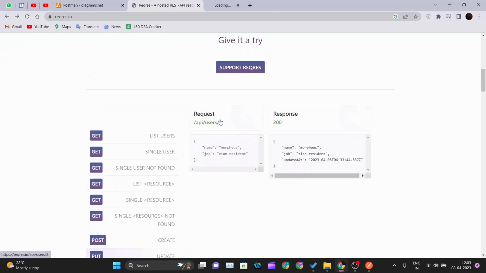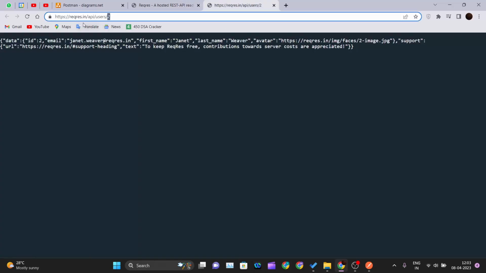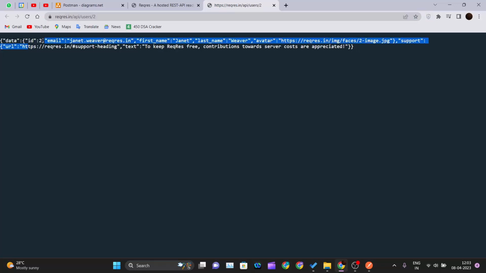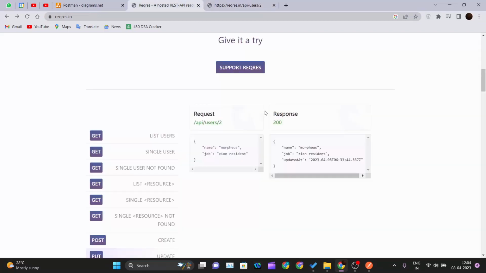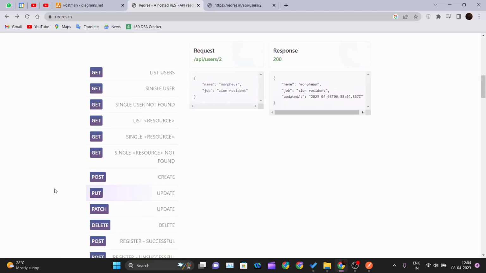For the PUT, they have given this URL, as you can see, request.in/api/user/2. The /2 represents the ID of the user. You can see the ID is 2, so we are doing the update on the user whose ID is 2. You can pass any ID over here. You can pass 3, 4, 5, whatever you want, and the corresponding user will get updated. Now they have told you to pass this entire JSON object through this PUT method.